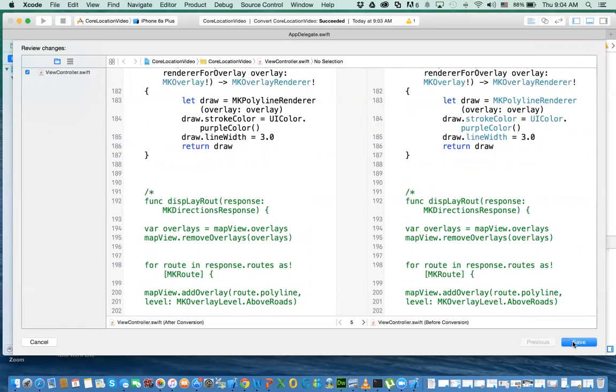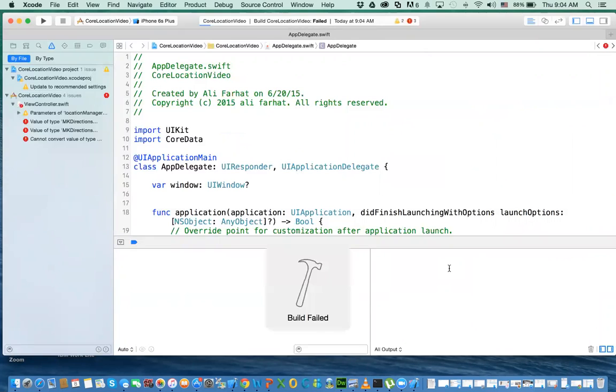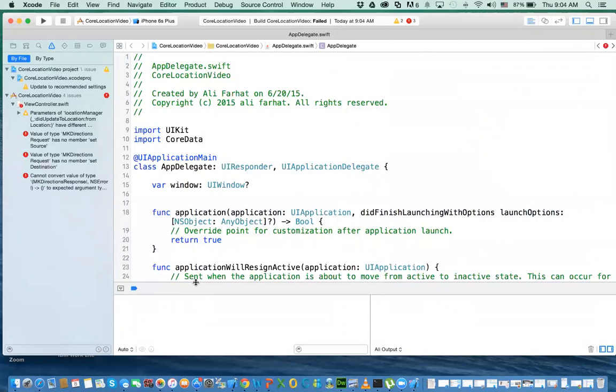So let's click on save, and if we do compile, hopefully. Oh, we have a few errors to correct. So that's what I was telling you earlier, that there are things that sometimes you will have to fix manually. So let's look at the first error.